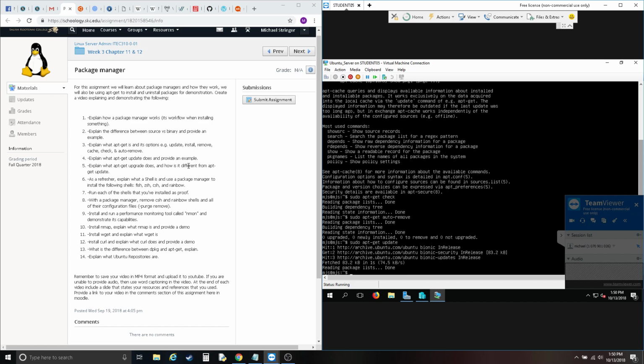The next question is explain what apt-get upgrade does and how it's different from update. Well, upgrade is actually installing an update for a program. It's actually installing the newer version, where update is just making sure your index has the right pointers to those newer versions. So we'll run it now. I've already run it today, so there shouldn't be anything that's upgrading.